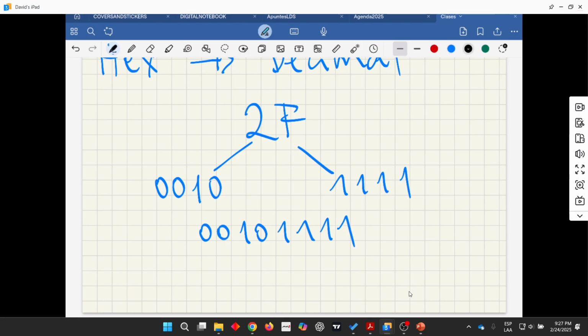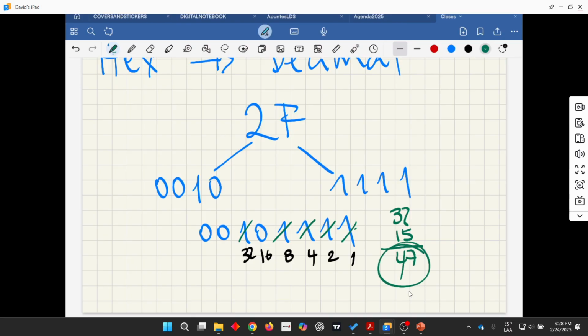So you need to do this: 1, 2, 4, 8, 16, 32. And here you already know what you have to do. So 1, 3, 7, 15. Okay, this is the number. 2F is equal to 47. This is base 16, this is base 10.